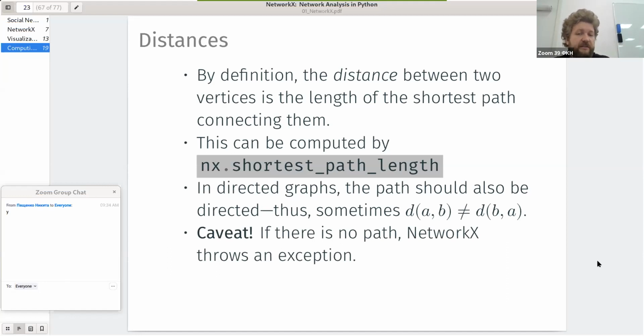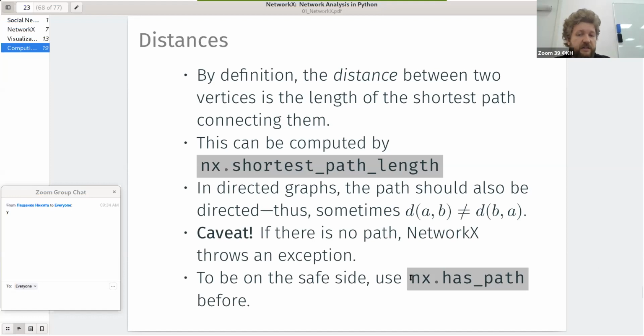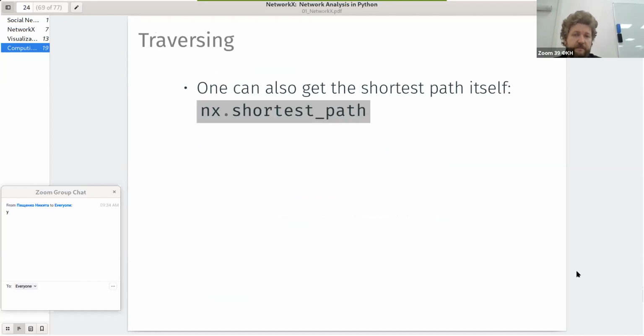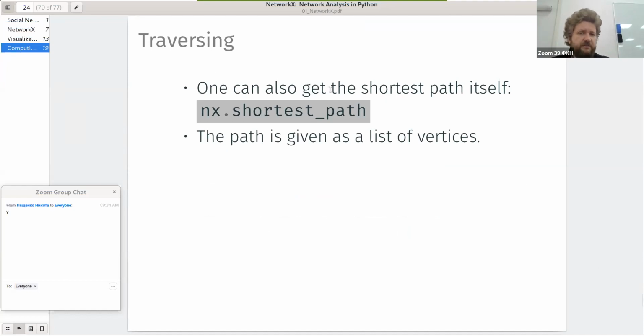If there is no path, then NetworkX throws an exception. So first you have to check whether the path exists. If not, then the distance is formally infinity. I can also get the shortest path itself, which is given as a list of vertices. You should specify the endpoints, because there could be many shortest paths. NetworkX gives you some of them, just the first is fine.